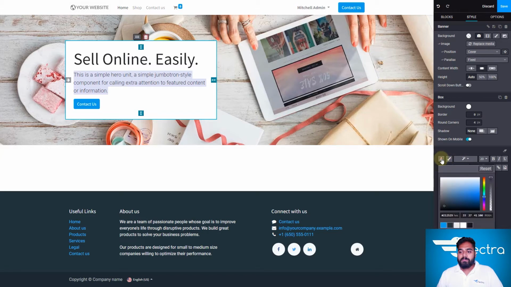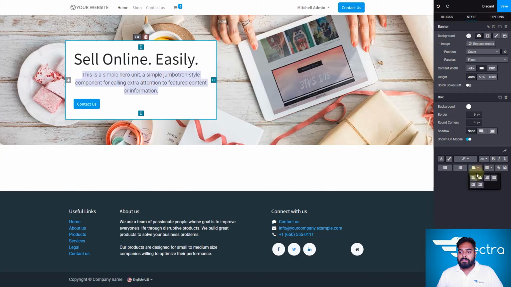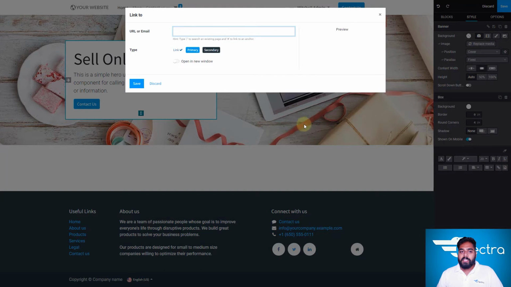Like if we want to change the color, we can change the color easily from here. We can change the size of the text, make it bold, underline, and easily change it from here. We can also align the text, and if we want to put a link on specific text, we can easily put the link from here. Also we have the type of the link, and we have the functionality to open the link in a new window.